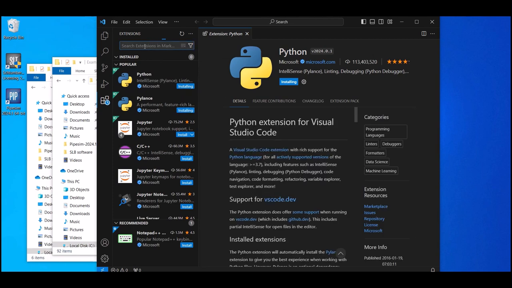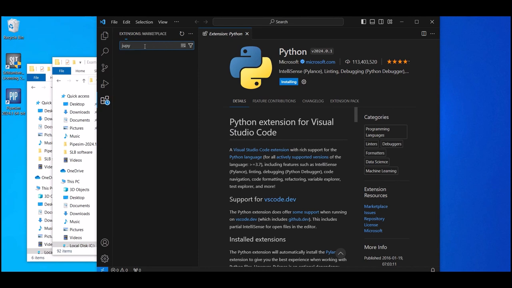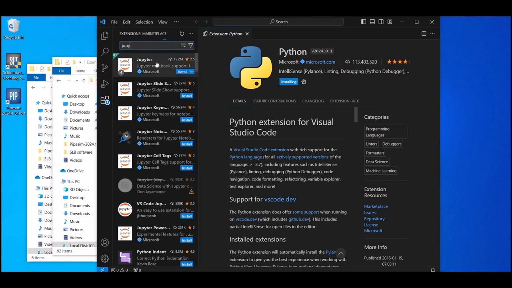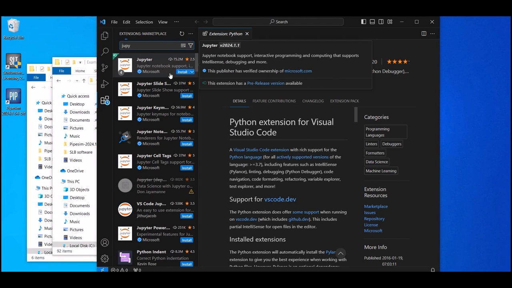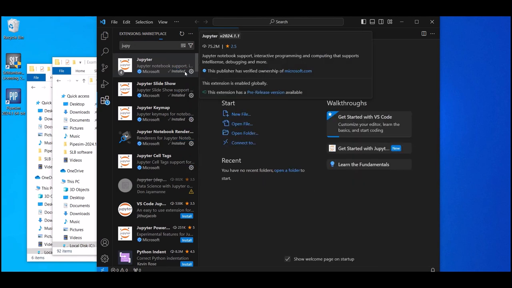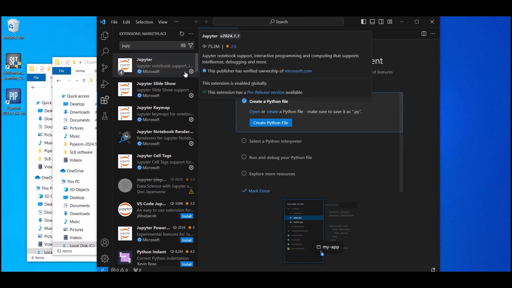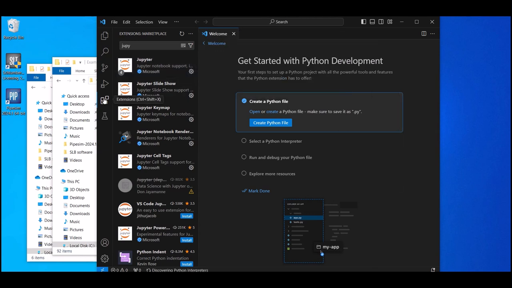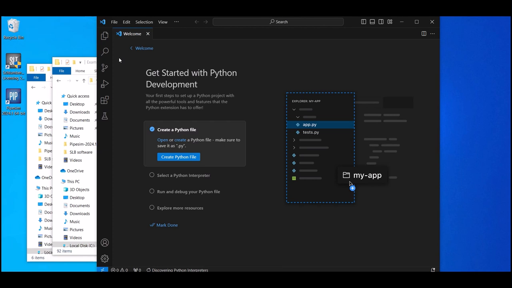In addition to Python, I want to install Jupyter Notebook. So I need to type Jupyter and install the first suggestion from this list. So I click Install. And now I need to wait while everything is installing. So Jupyter was installed successfully. And now I can close this window and go to the next step.